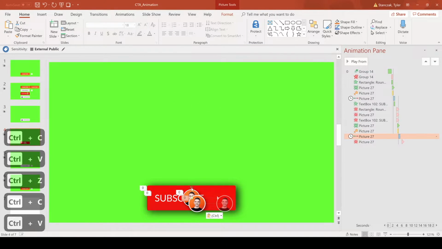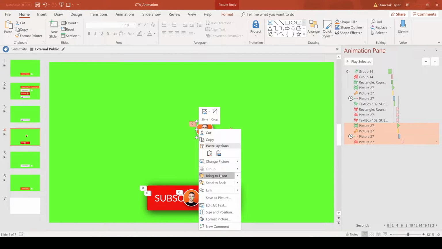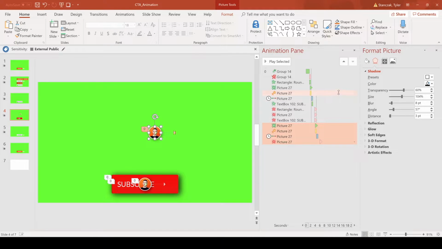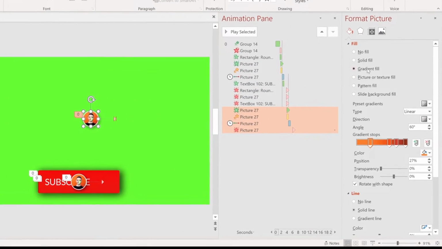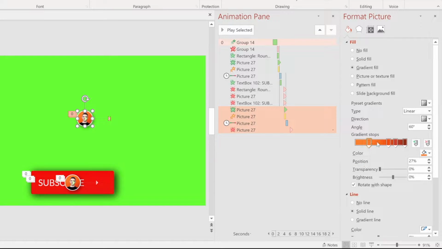And then for this profile pic, it's just a transparent image of myself with no background behind it. And then what I also did is I made the background a gradient orange. So if you go to format picture, and you go here to gradient fill, you'll see I added all these different orange colors to it. Depending on what colors you want, you can add in more stops by just clicking wherever you want that color to be.